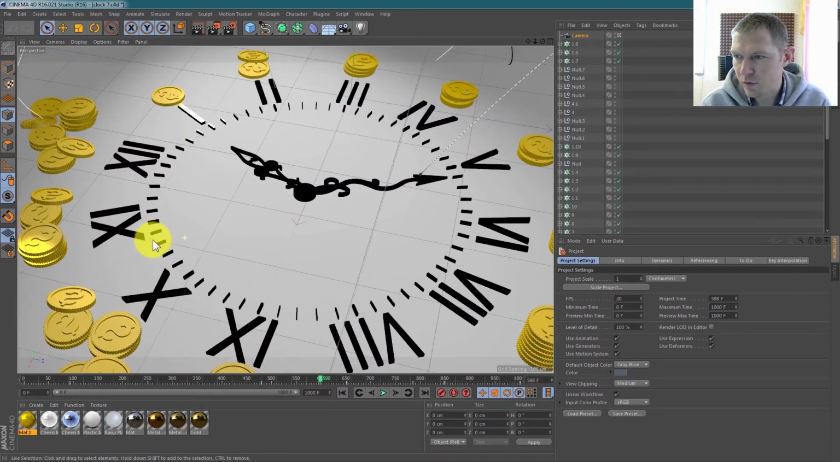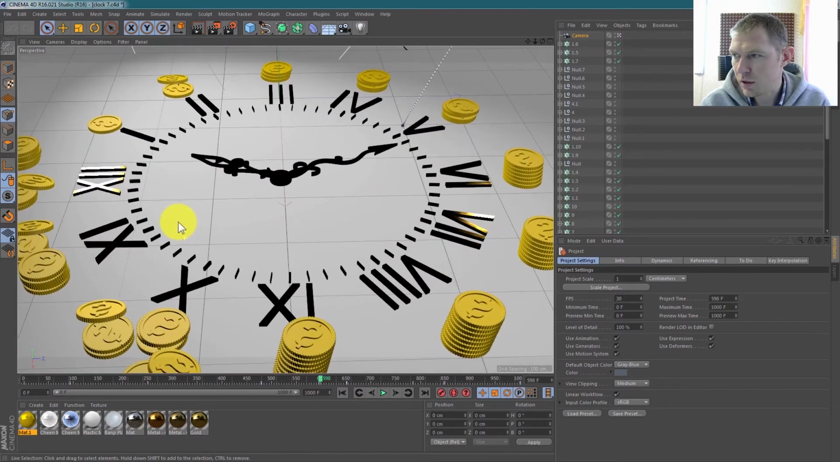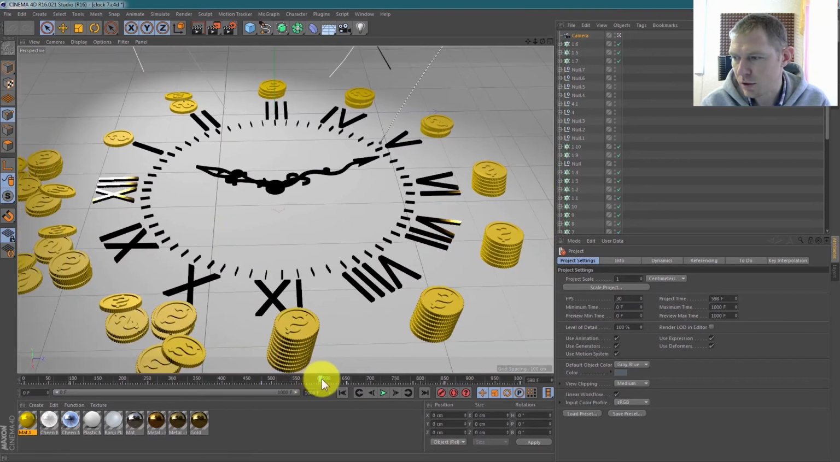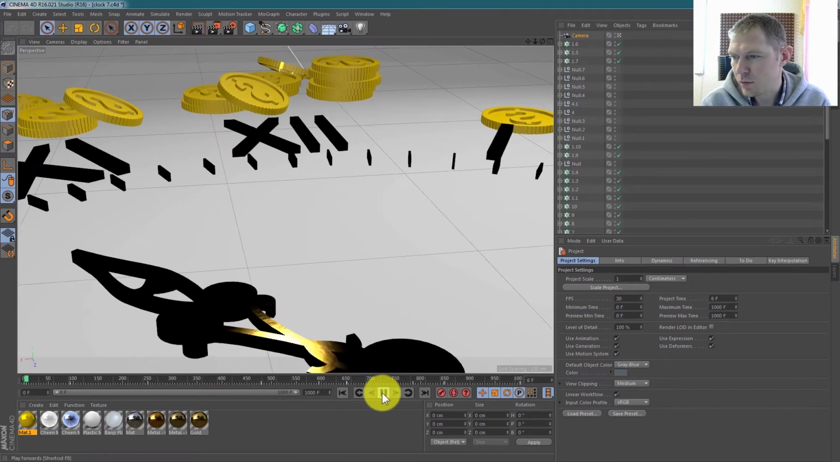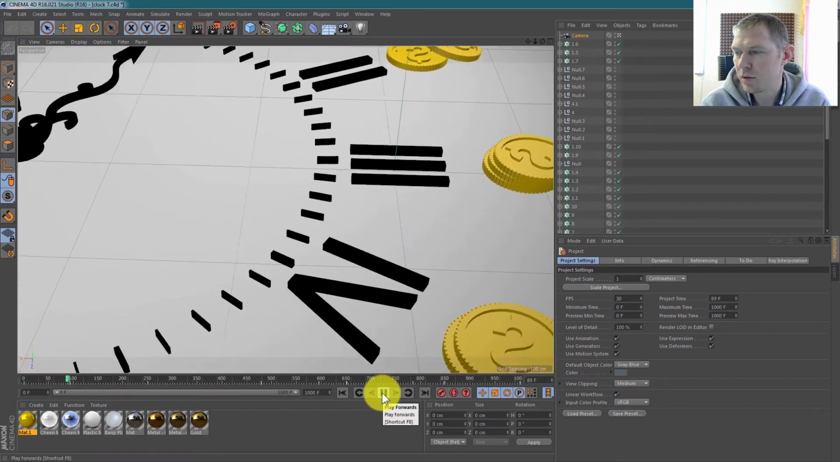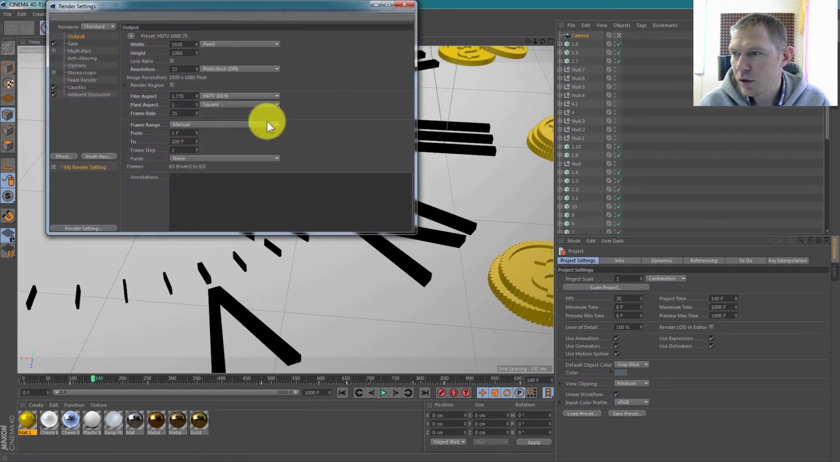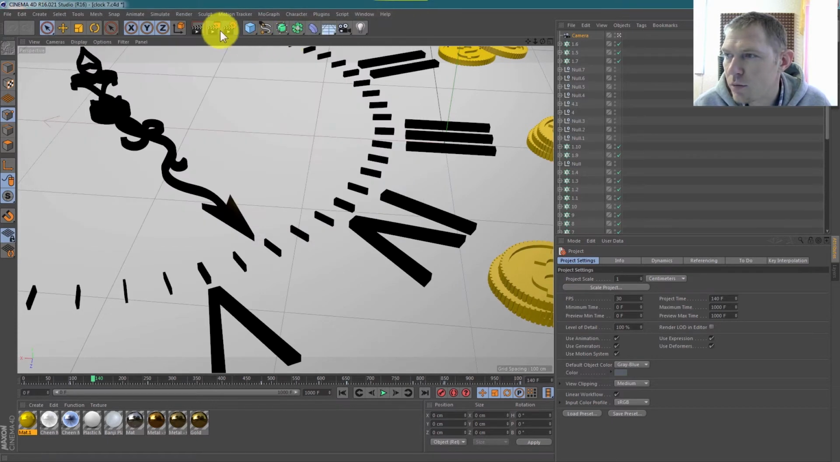It works pretty much the same as with the Quadro. No difference between Quadro and GTX in the viewport. Let's play back. I like it. We rendered 18 frames last time, so let's do the same with the GTX card.